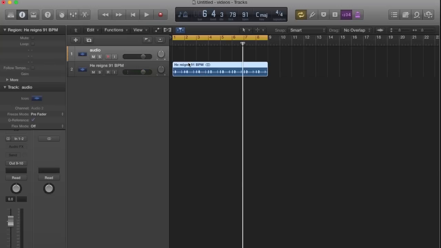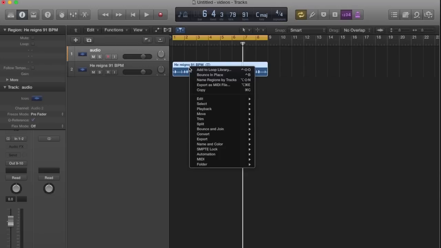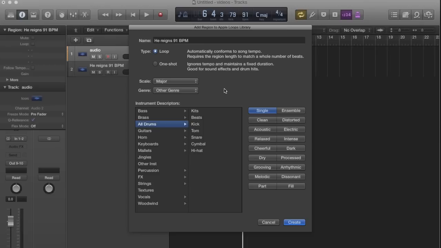So let's say that click track is too slow, or maybe it's too fast and you want to slow it down. This is what you're going to do. You're going to right click on it, go down to where you see export, and click on add to loop library. It's going to pull up a dialogue that lets you name it.